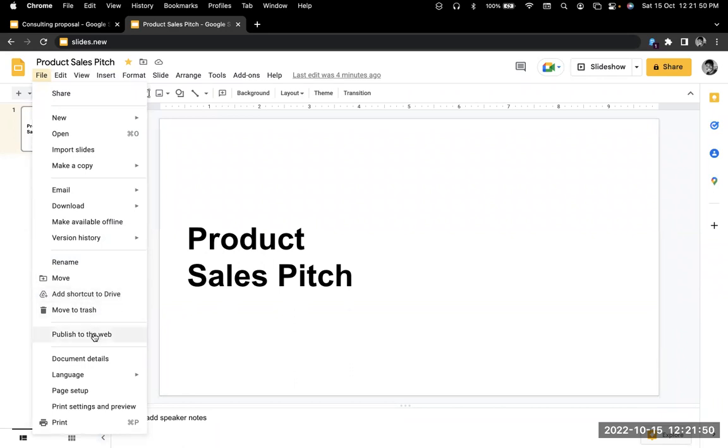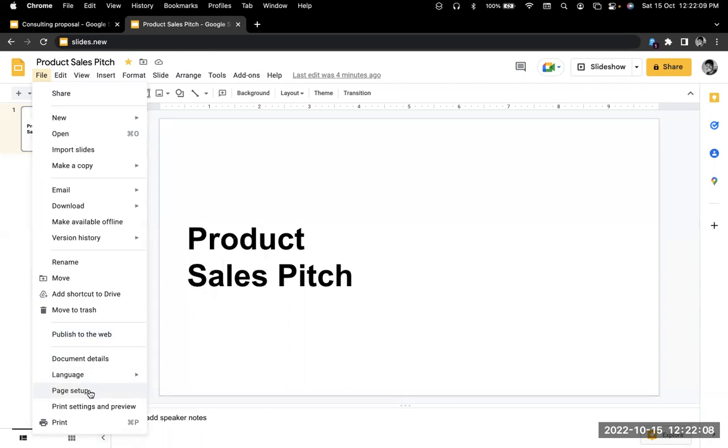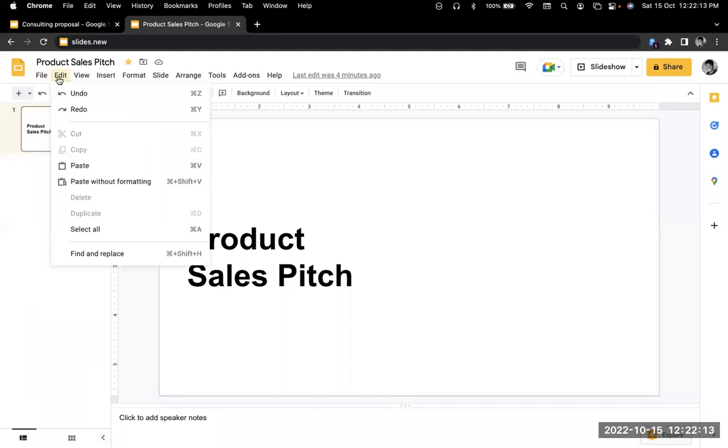You can publish it to the web, which means you have a web URL and you can share that URL with multiple people, and they can access it directly on the web. This will show you the document details. You can change your language, or the language of the environment you have here or the file. You have page setup, you have the print option, and on the edit menu you have a list of actions. So basically this menu carries actions.